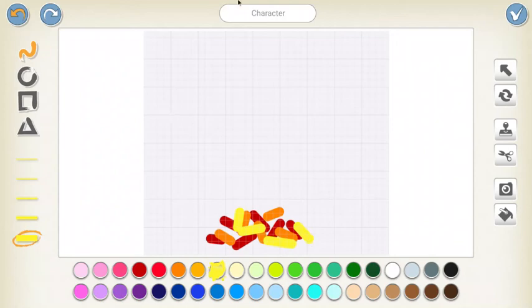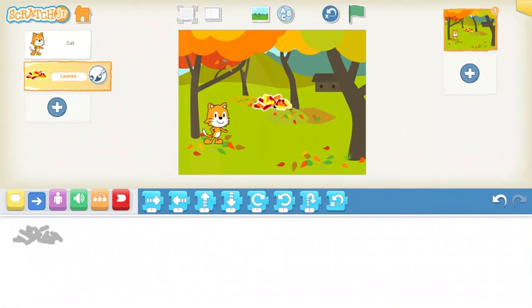Wonderful. Now I can even name my character up here at the top. Leaves. Remember, whenever you make your own character, you have to save it with this little blue check mark at the top. Save. All right, now I have my pile of leaves. I can place them anywhere that I like. So now I'm going to go back to my scratch cat.